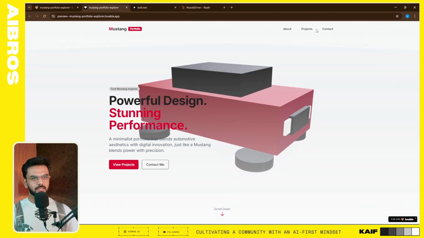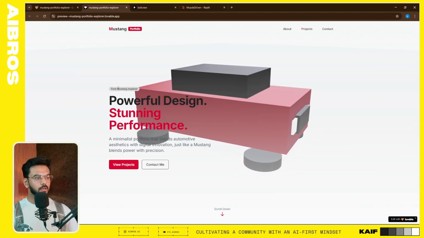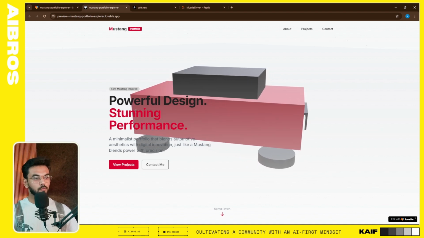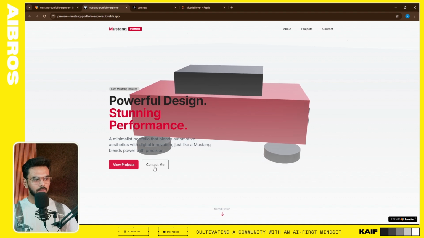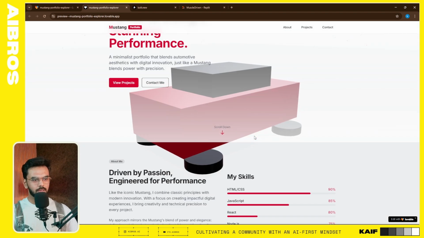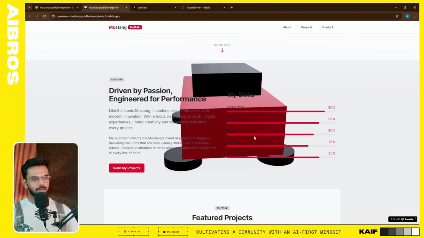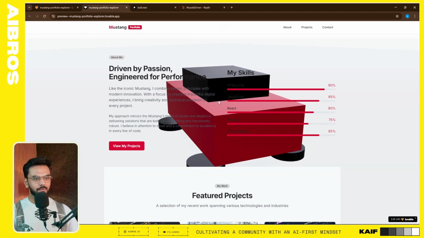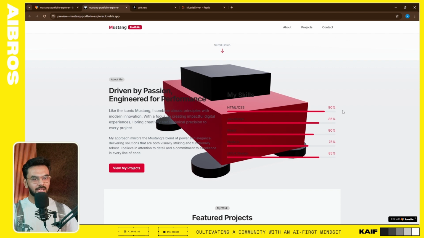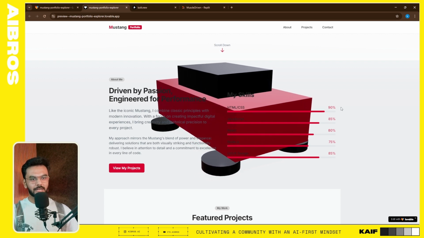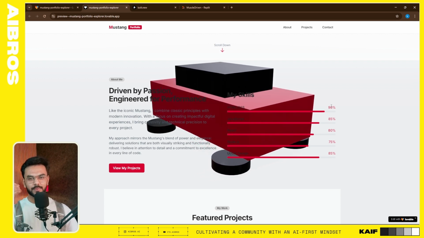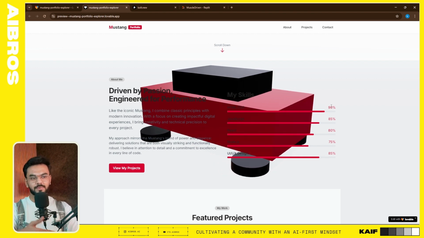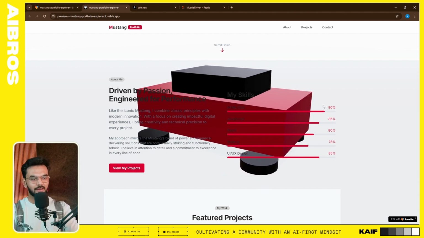So the about section, the project section, the hover effect is really good. Ford Mustang inspired, Mustang portfolio, powerful design, stunning performance, good work with the text, and good work with the buttons as well. Okay, here we have our design. Driven by passion, engineered by performance. The skill section, it has formatted really well. So it has presented the skills in percentage: HTML, CSS 90%, JavaScript 85%, React 80%, Node.js 75%.